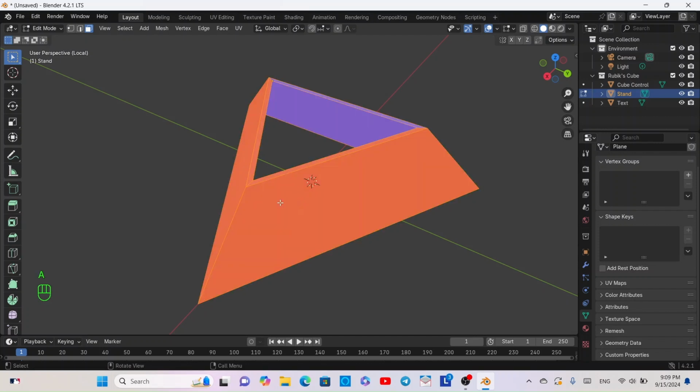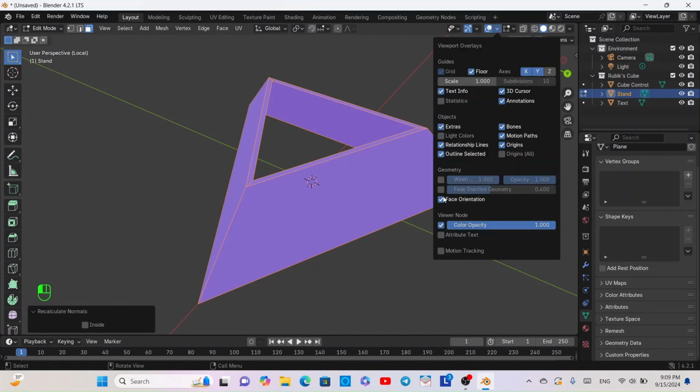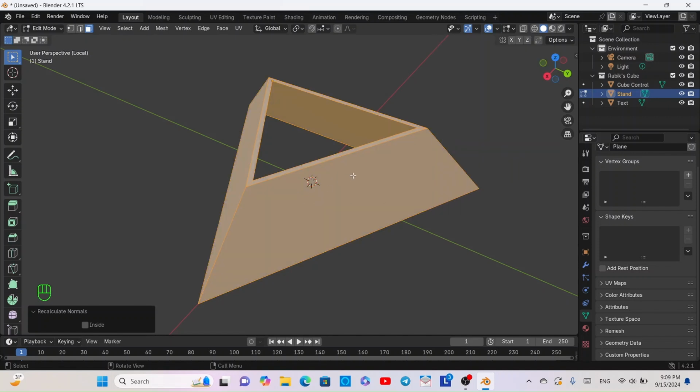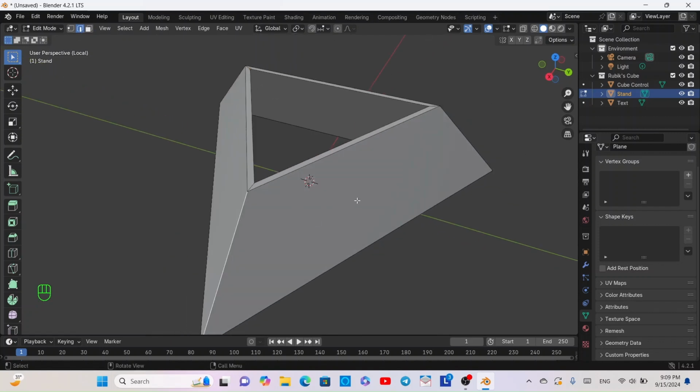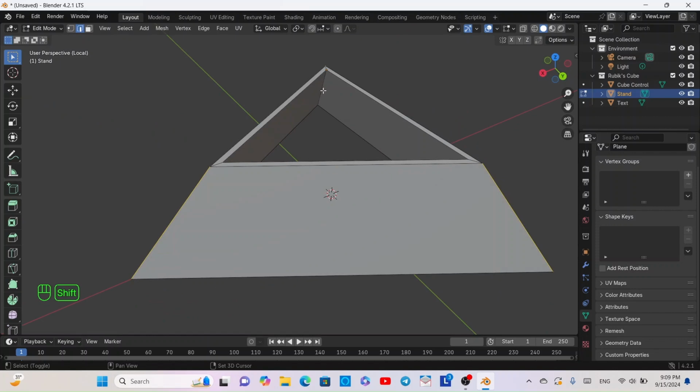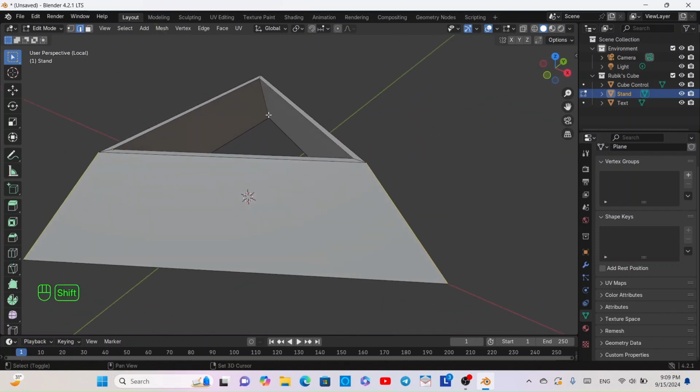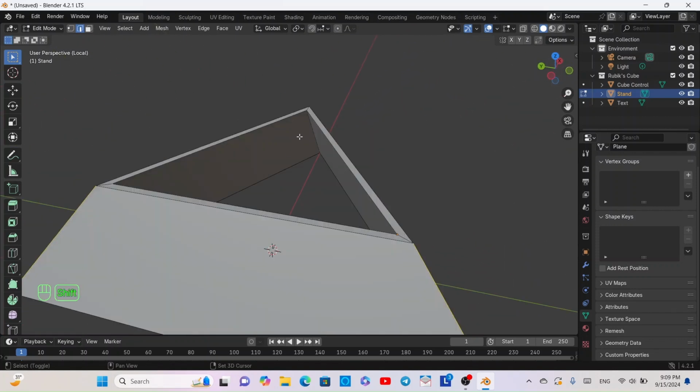So press A to select everything while you're on face select mode, and then press Shift N on your keyboard, and now everything is nice and blue. Click on this arrow and disable the face orientation, and then go to edge select mode, and then deselect everything. Now we're going to select this edge, and this edge, and then we're going to hold down Shift and also select this edge, and this edge.